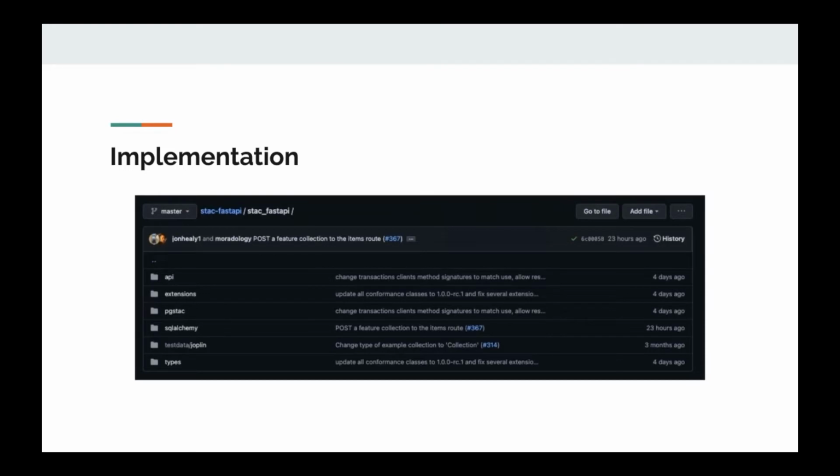Start with screenshots and we'll switch over to John, who's going to be demoing some of this stuff in action. If you go into the STAC FastAPI GitHub repo, you will see that it's actually a mono repo containing several individual packages. There's an API package, there's an extensions package, pgstac and SQLAlchemy. There's some test data, which is primarily used in CI/CD during the builds and for local development, and there's a types package.